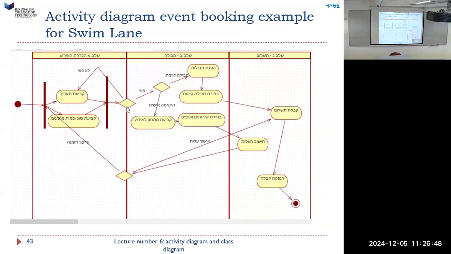So I have a join here. And then I go to this diamond. And I say, is it available or not available? If it's not available, then I change the date. And if it is available, then I go and I say, is it an existing package? Or is it a package you designed?